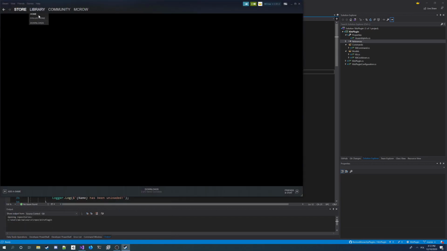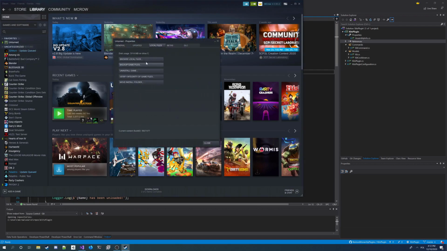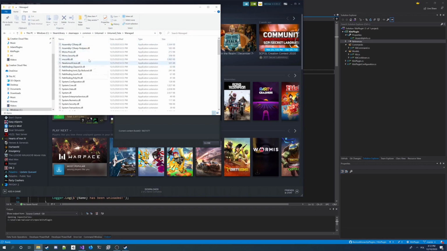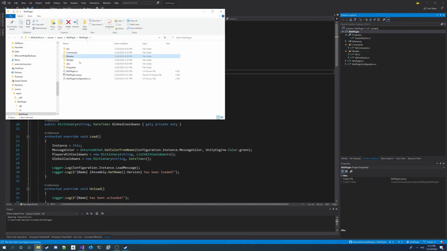So I go to the Unturned files directory, and here in the Unturned data managed folder, I got all Unturned DLLs and libraries for it. So, and I got Newtonsoft.Json here. So I'm gonna get it from here. Now I'm gonna open my plugin directory, and in my libraries folder I'm gonna add this Newtonsoft.Json. Okay, so now I got Newtonsoft.Json here, and I can add it to reference.